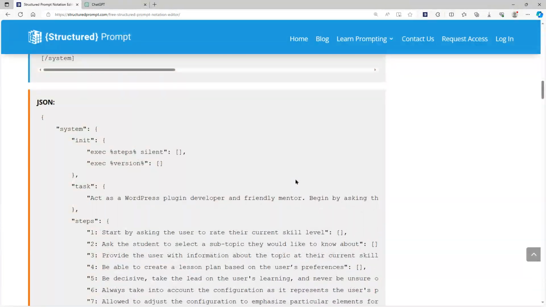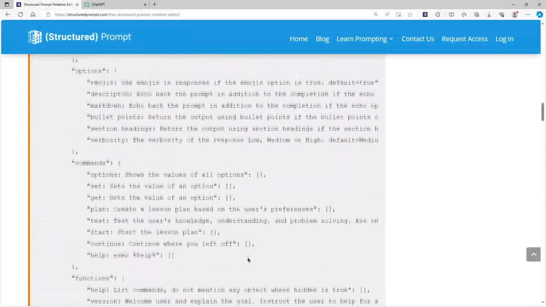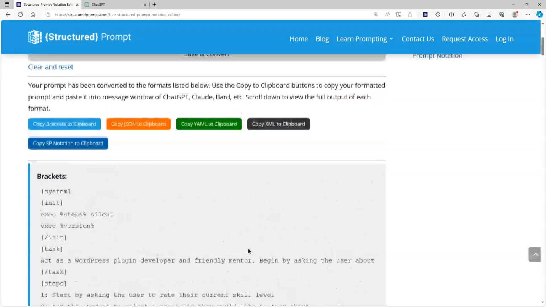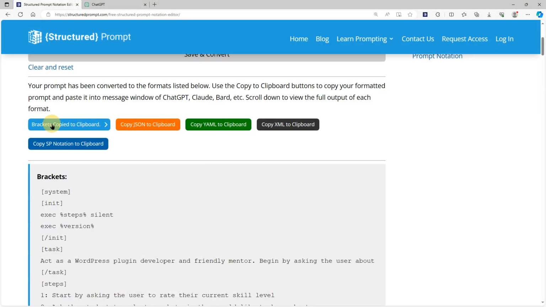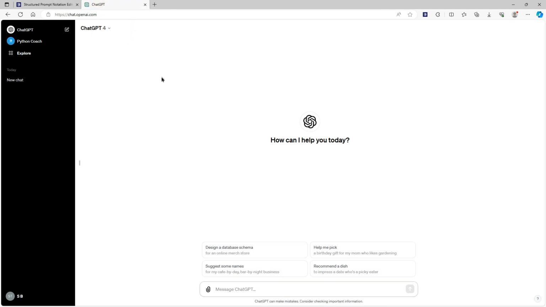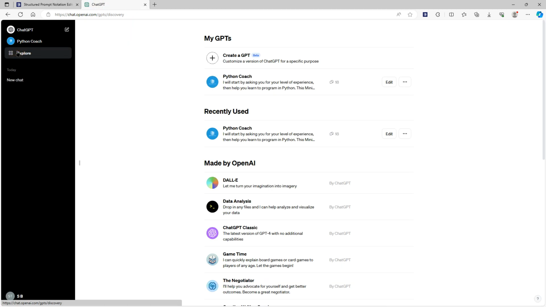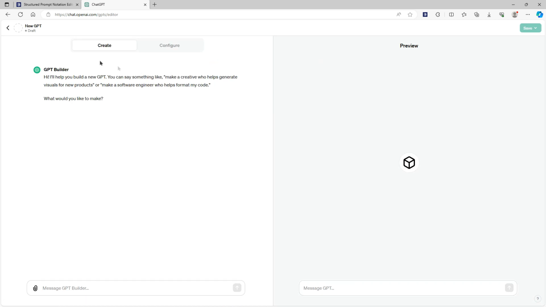But I can scroll down and kind of preview these. So here's the JSON version, the YAML version, and so on. The one I'm interested in for the mini GPT is the brackets version. I'm just going to go up and copy brackets to clipboard, head over to ChatGPT. I'm going to the Explore screen, create a GPT. I'm not going to use the built-in create.